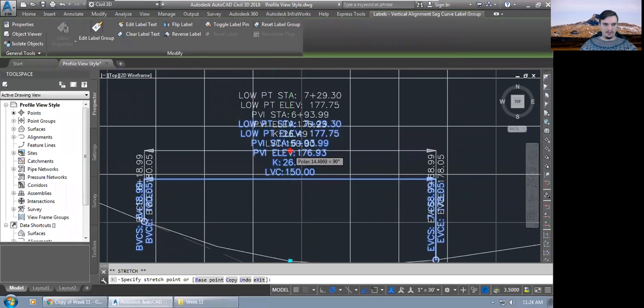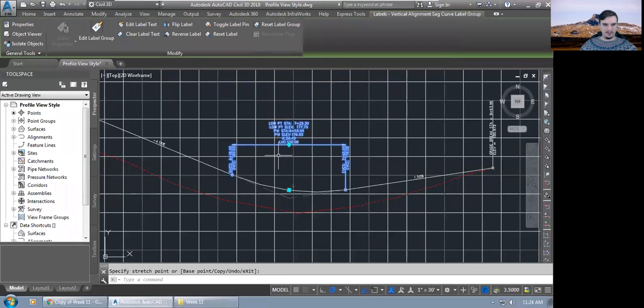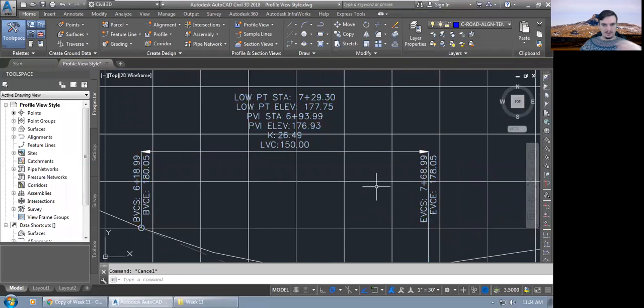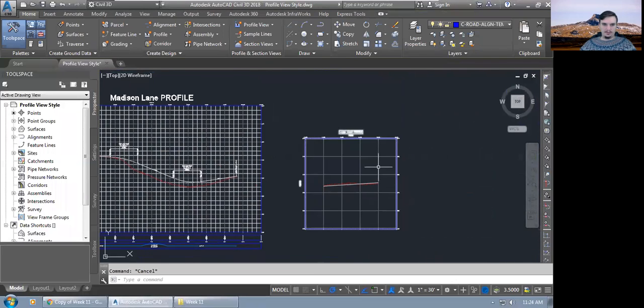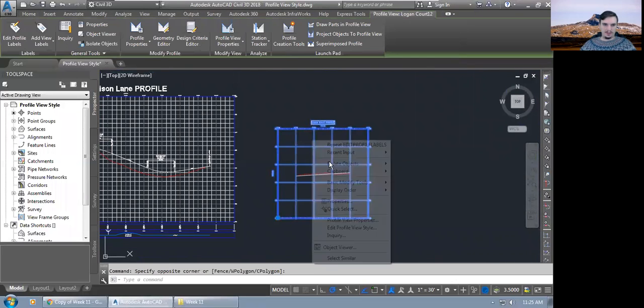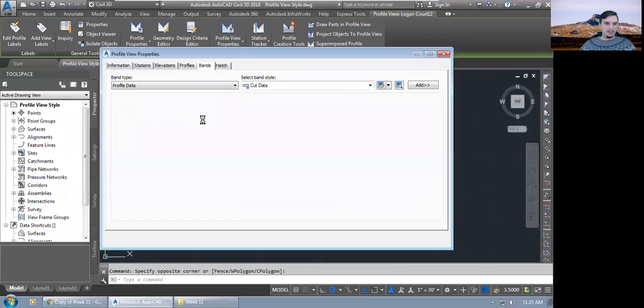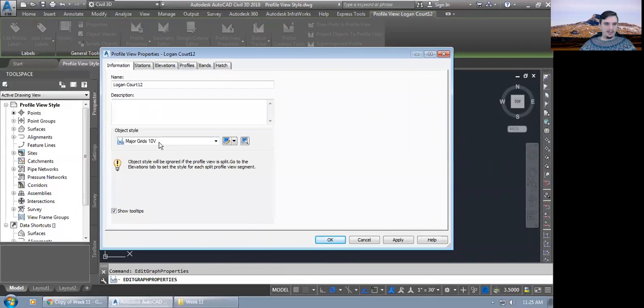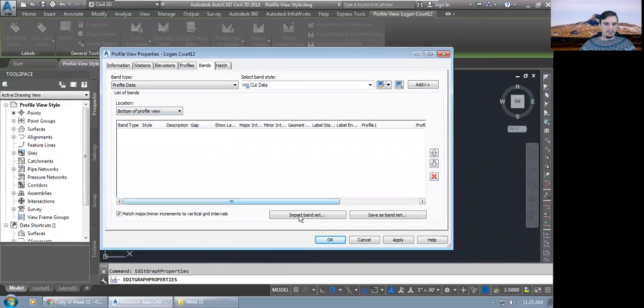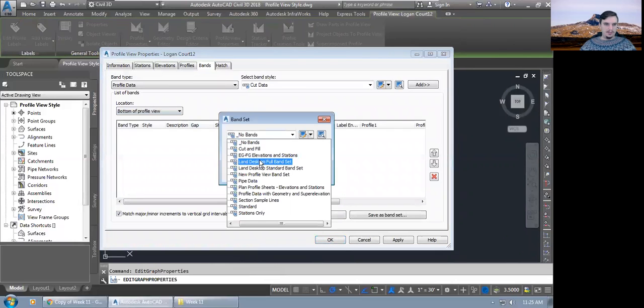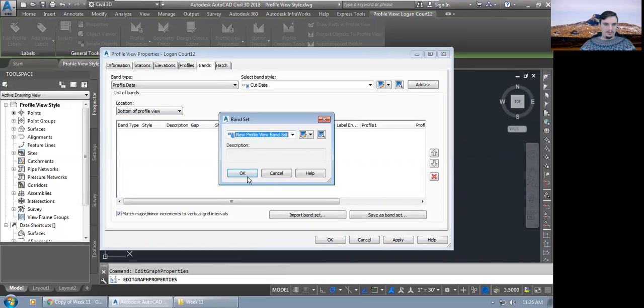I'm going to go ahead and modify this guy, bring it up so it's nice looking. And then I'm going to do that for this third profile view. Same process: profile view properties, major and minor grids, bands, import, new profile view band set.